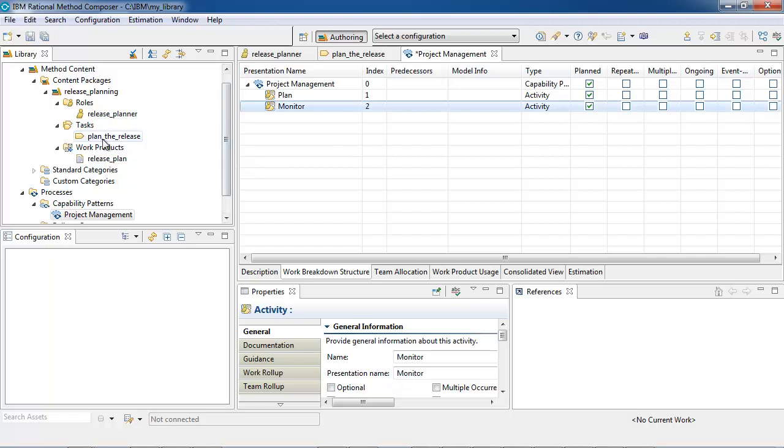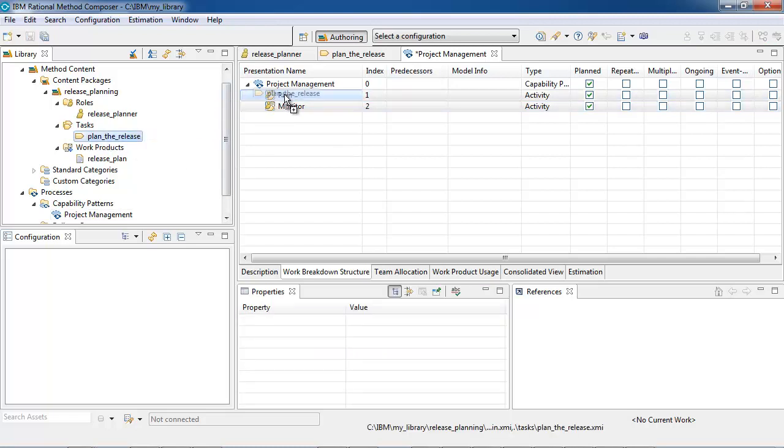And I have a task here to plan the release. I'm going to add that into the plan. And this is generally how you decompose things. So you create the hierarchy with activities, and then the tasks that you've defined earlier, you can place them wherever you want in the breakdown structure, and you can even have them appear multiple times within the breakdown structure.